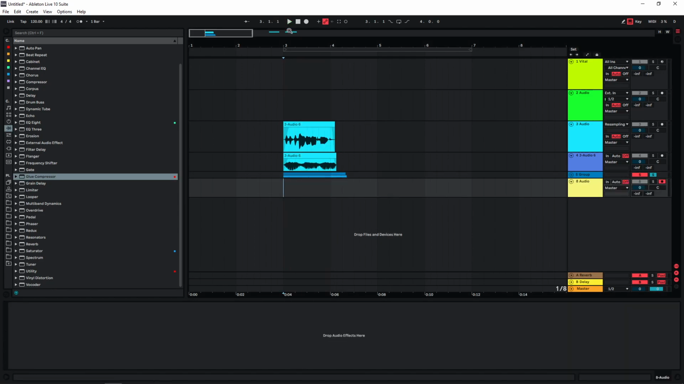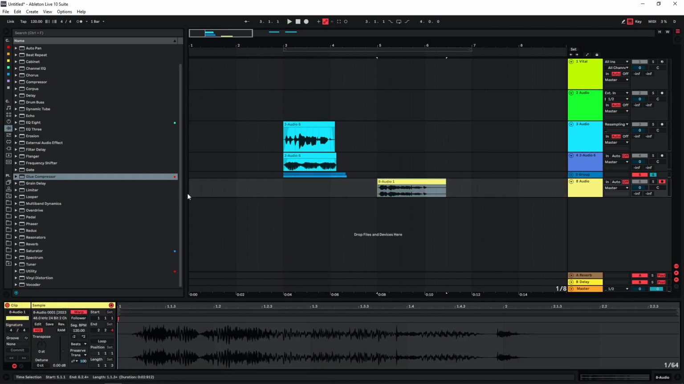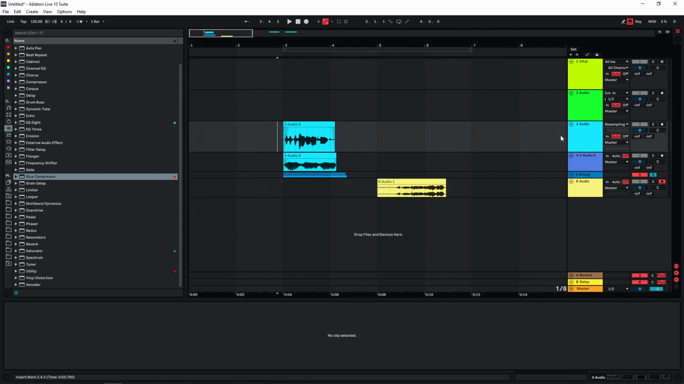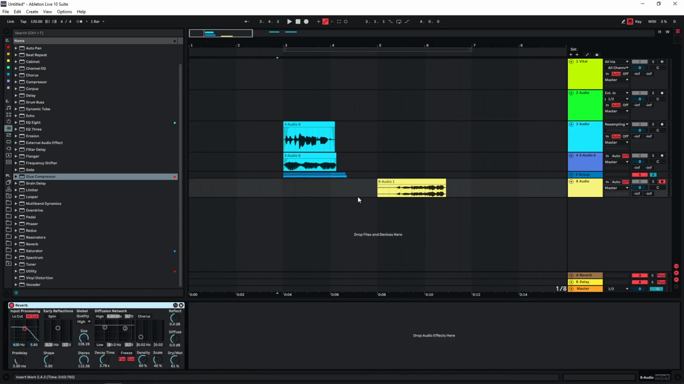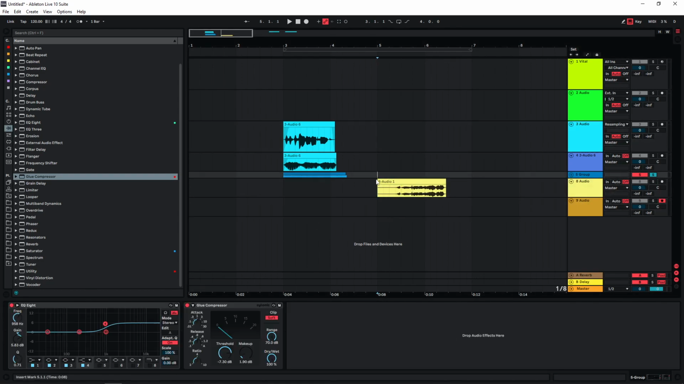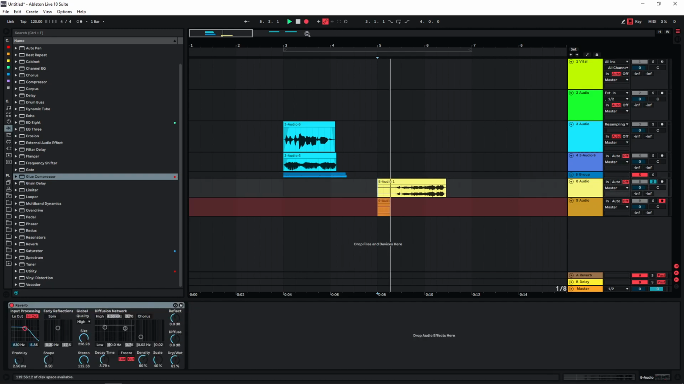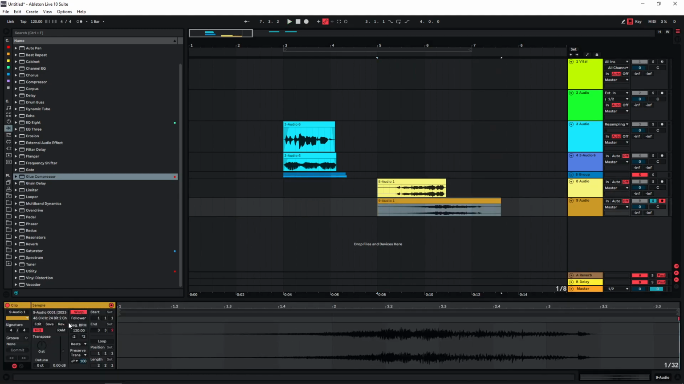So let's bounce this version again. And now let's use the technique that we used before. So we can just reverse this. Let's just grab the reverb from the other track and bounce this version to audio with the reverb on. And then reverse it again.